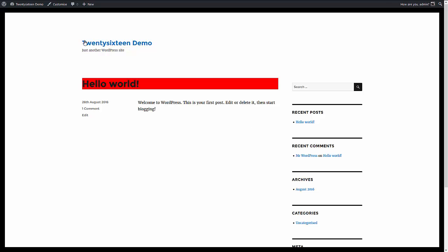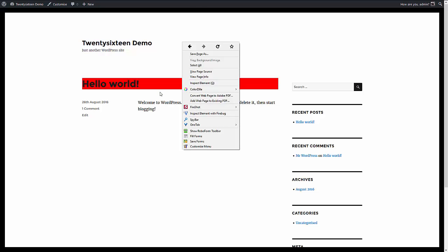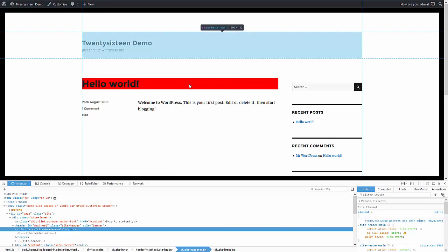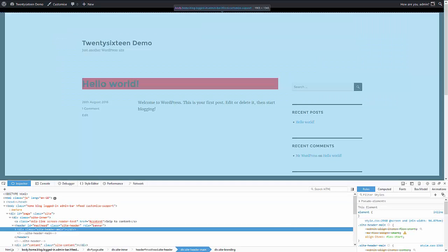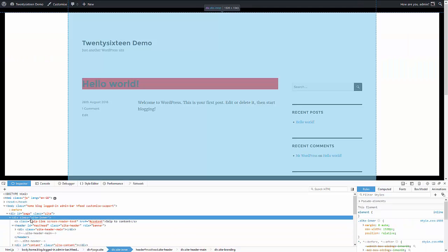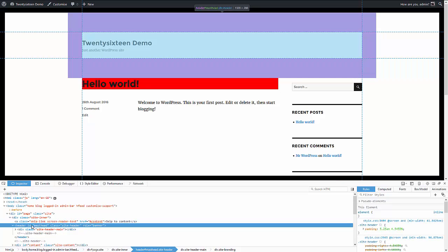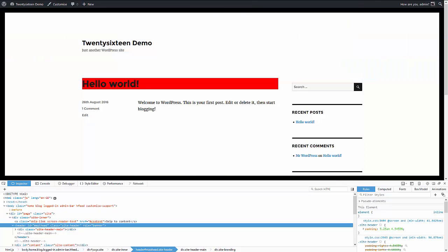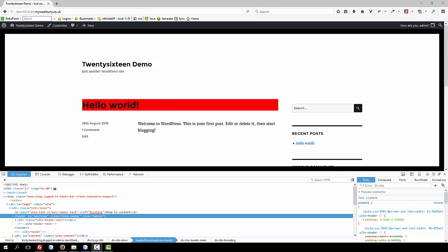Let's put a box round up the top here. We want a box round up here. So the first thing we need to do is work out where it is. I think it's the site header. So what I want to do is put a box around it.